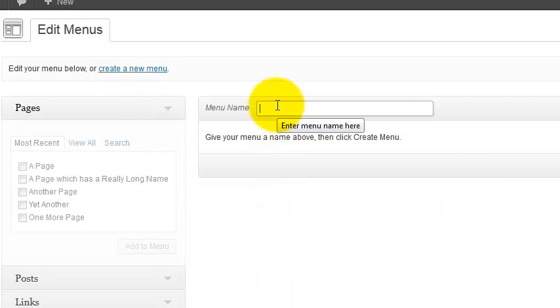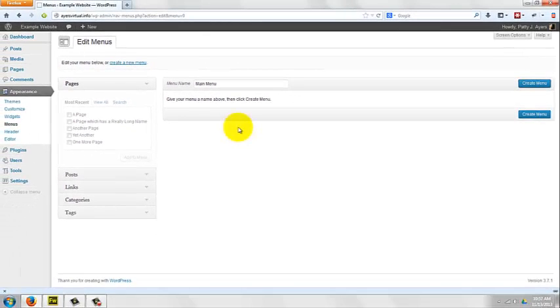In the menu name box, type a name for your menu. To avoid confusion, don't name it after the location you plan to put it, like Top Menu or Left Menu. Instead, name it something that identifies it in some other way, such as Main Menu, Secondary Menu, or Products Menu. Click Create Menu.